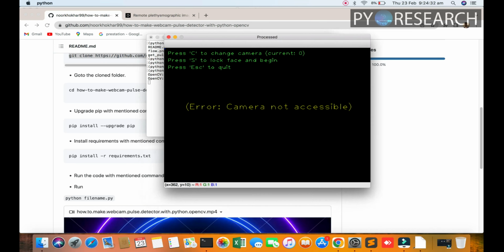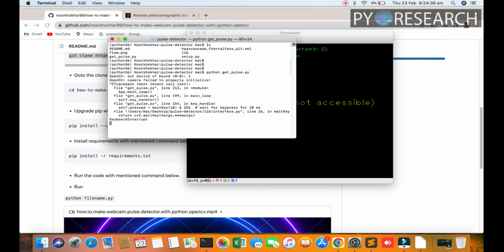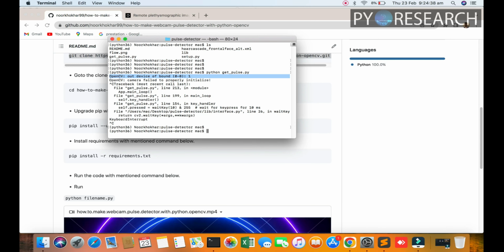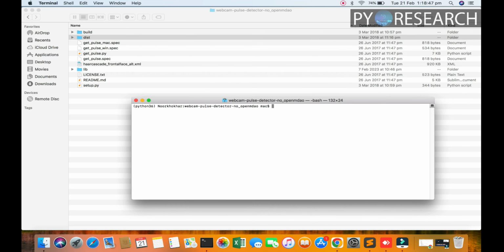I want to restart my system, so it is working fine. Don't worry about the camera. It is restarting, need to restart. So you guys can check out the algorithm. Open the cmd, run the command, and check the Python version. So let's start.